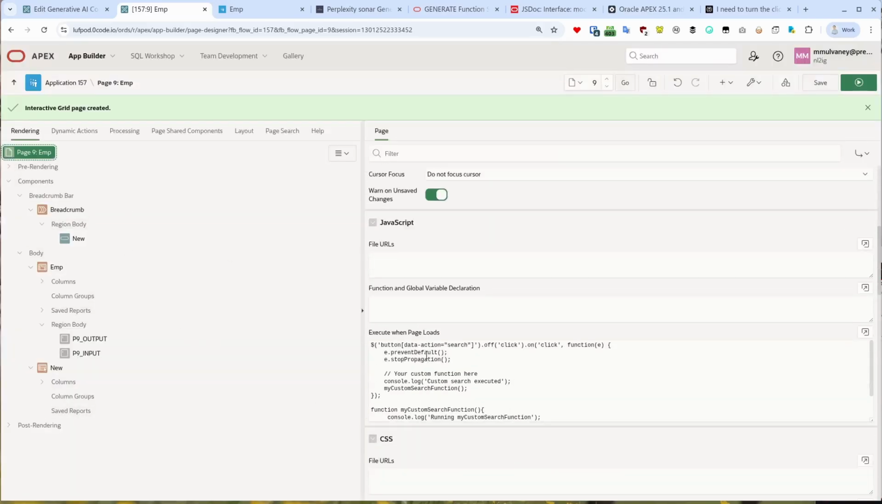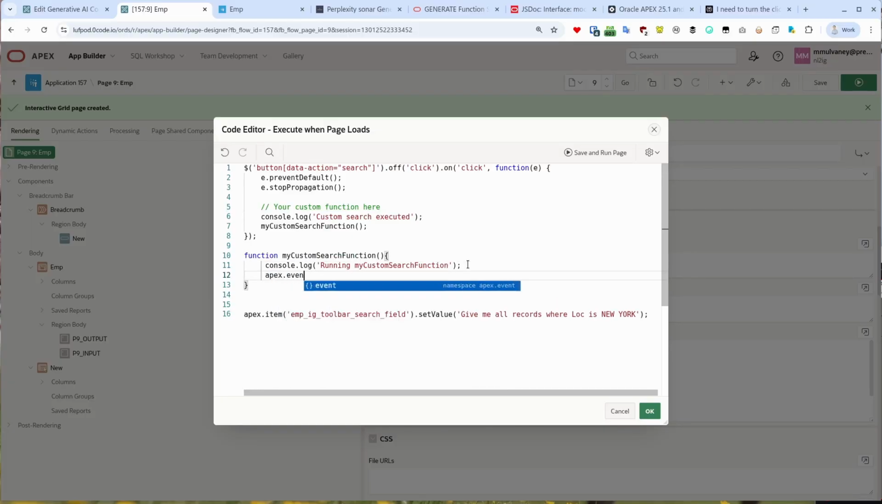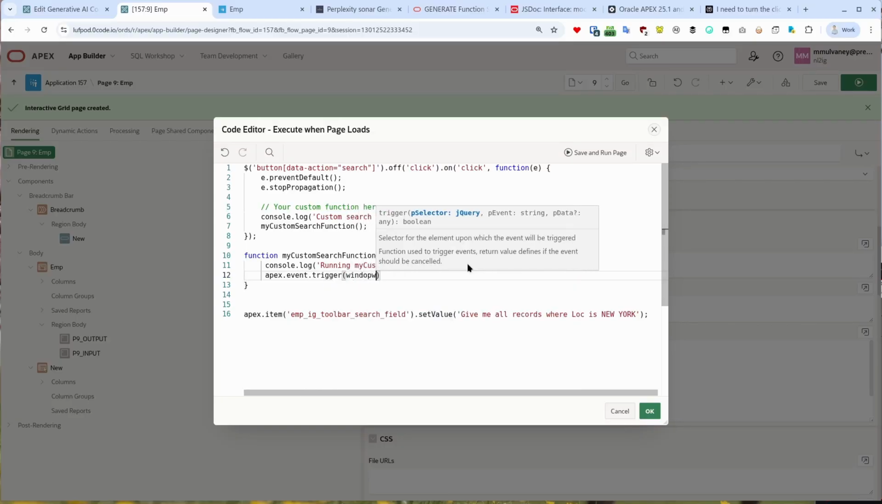Okay, let's just have a look at this. Looks okay. Oh, we didn't fire the function, did we? Apex event trigger. And then I set it a window, I think. Window. And then jQuery event. Oh, it's called go AI. And then there was a string of some data.